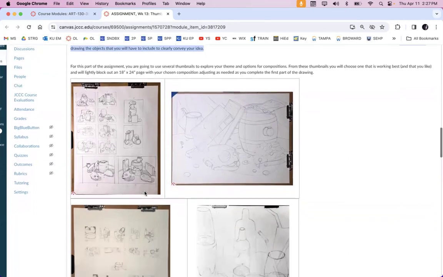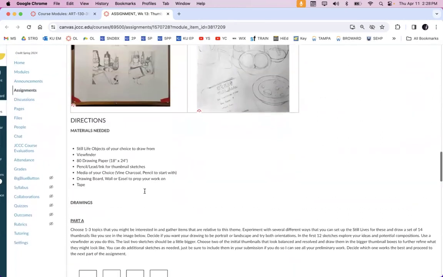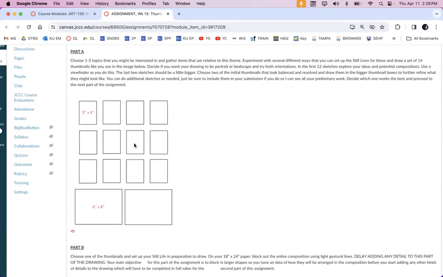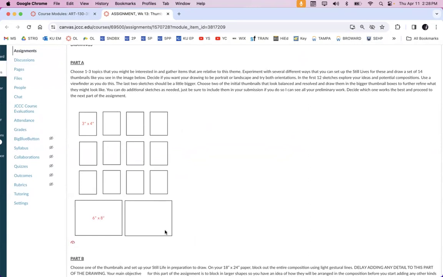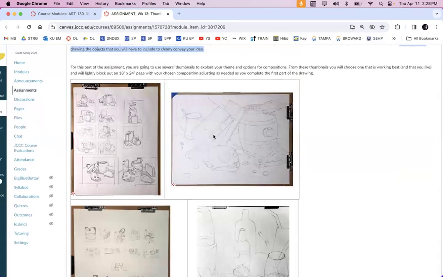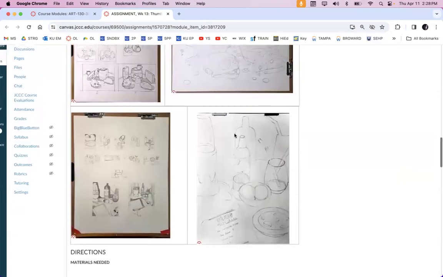So the first part of this assignment, you're going to be doing 12 thumbnails. Here's the setup for your thumbnails. I want you to do 12 like this, and 2 that are 6 by 8. All of these are proportionate to your 18 by 24 inch paper. I'm not a math person, so I'm not going to explain that, but 3 by 4 and 6 by 8 are the same proportions as 18 by 24. They're all divisible by the same numbers if you do the math. You should choose: do you want to do portrait orientation or landscape orientation?